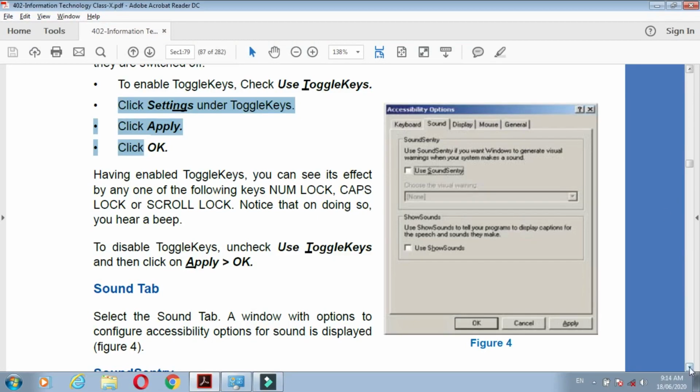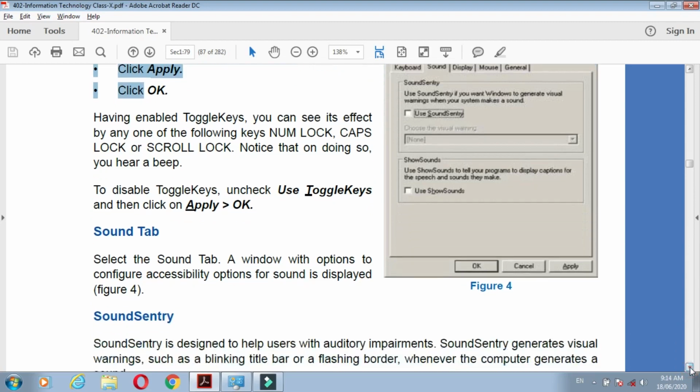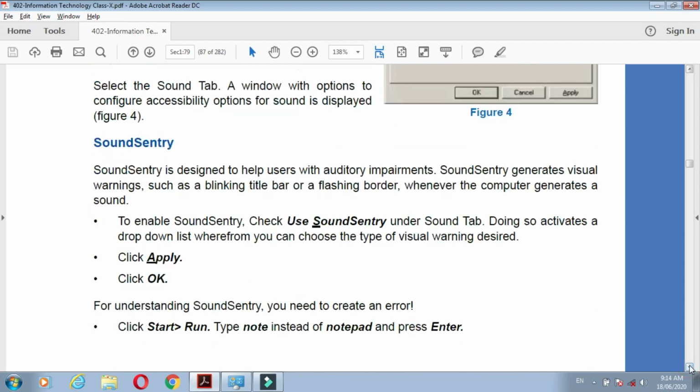Now see, the next is sound. Select the sound option, and a window with options to configure accessibility options for the sound is displayed. It means when we press the keys on the keyboard, the computer emits a sound. Next, what is sound sentry?